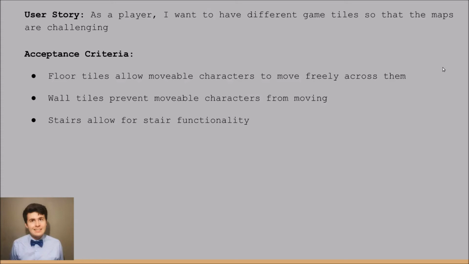As a player, I want to have different game tiles so that the maps are challenging. The acceptance criteria are that 4 tiles allow movable characters to move freely across them, wall tiles prevent movable characters from moving, and stairs allow for stair functionality.